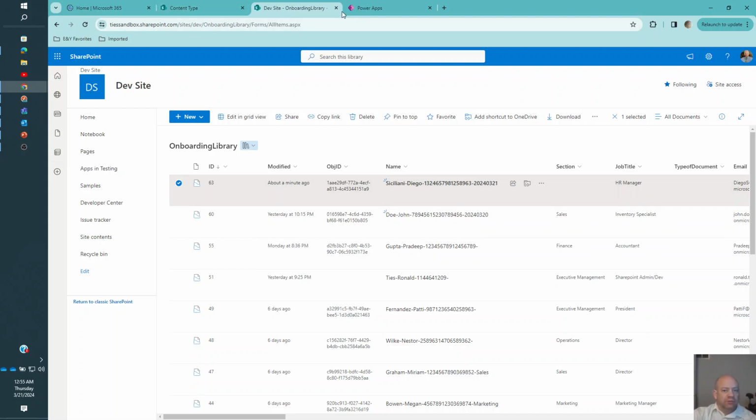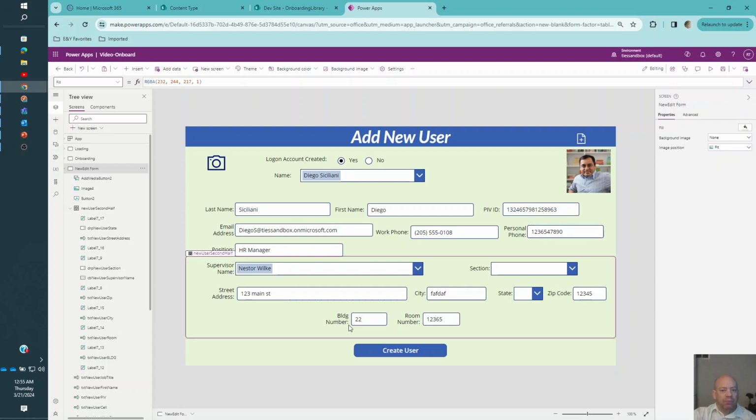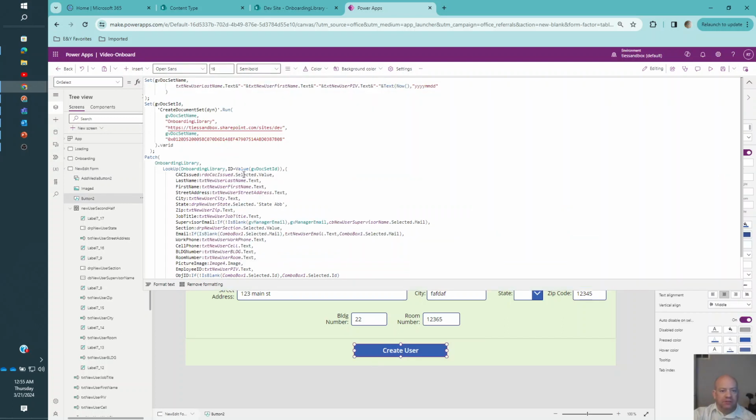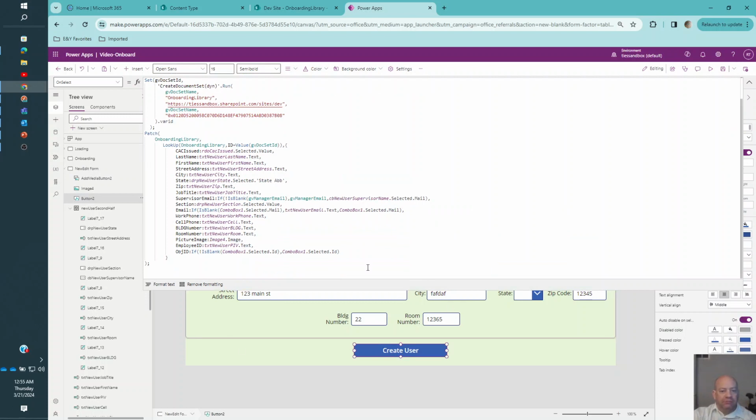Okay, so let's go back to our Power App. Last thing we got to add here is we need to reset all our fields so that way they're blank when they come up the next time. And we need to navigate back to our onboarding. Right? In order to do that, come down, all this, reset. We have done.